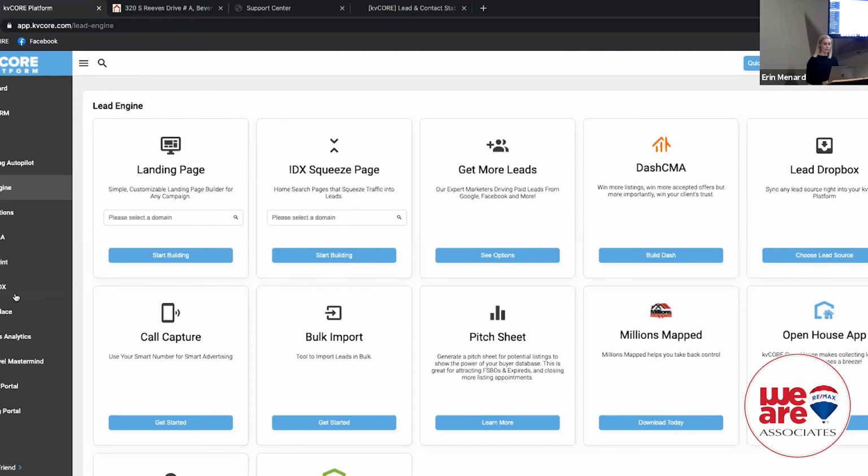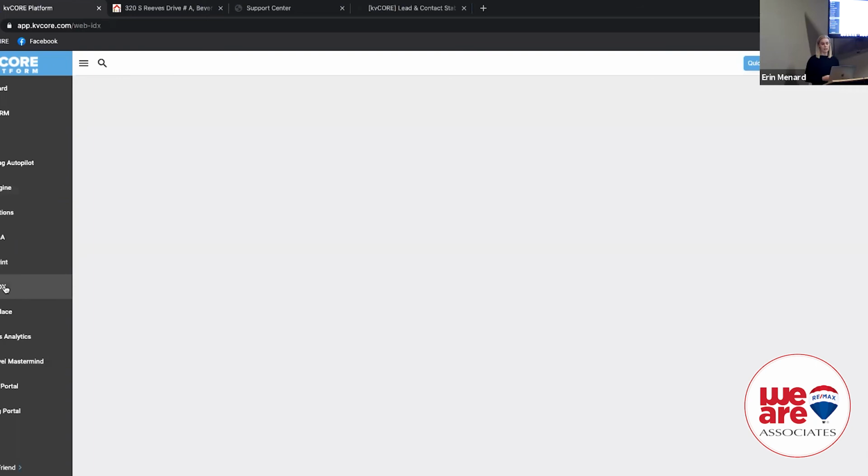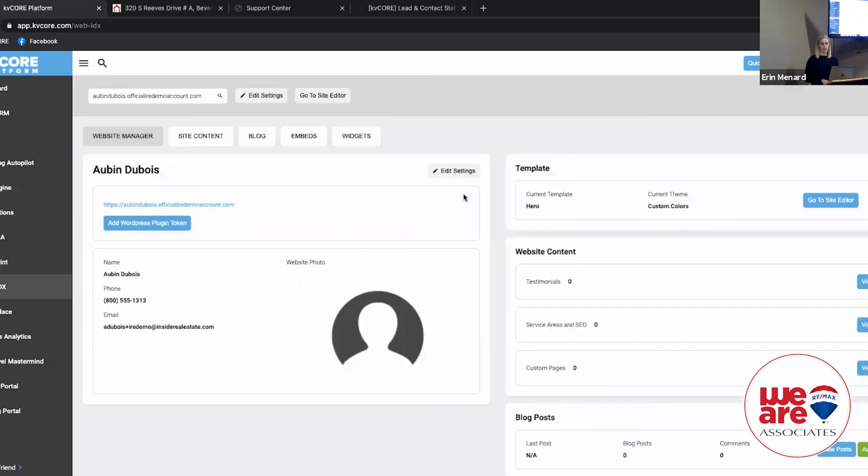And I think the last thing would be Web and IDX. If you wanted to change any settings on your website and make it look a little bit more unique to you, go to Web and IDX, and there's a section called Edit Settings for you to do that right here at the top.